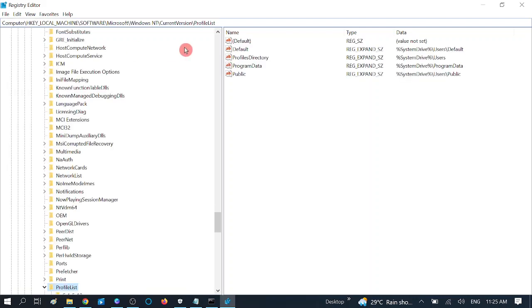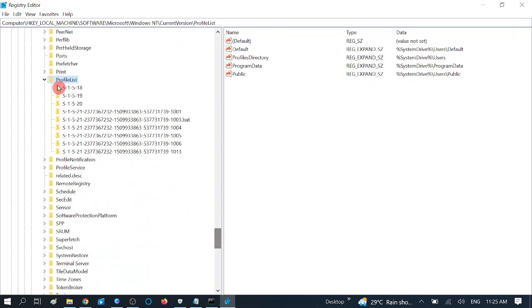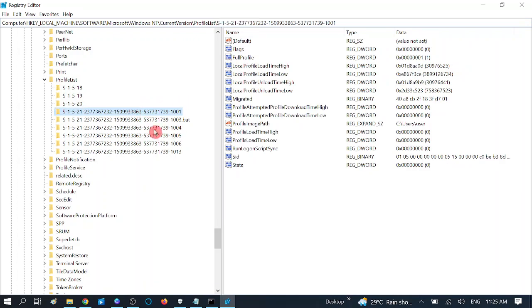and hit enter. After that you will see an option like this, and this is the complete path: HKEY_LOCAL_MACHINE, SOFTWARE, Microsoft, Windows NT, CurrentVersion, ProfileList. You can see the ProfileList here. This is the key of your ProfileList, and you can see its ProfileImagePath. You can see this is the right path.